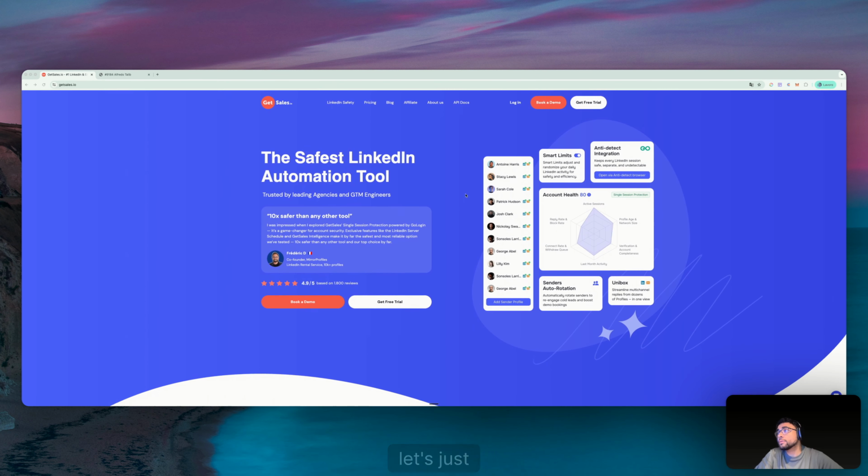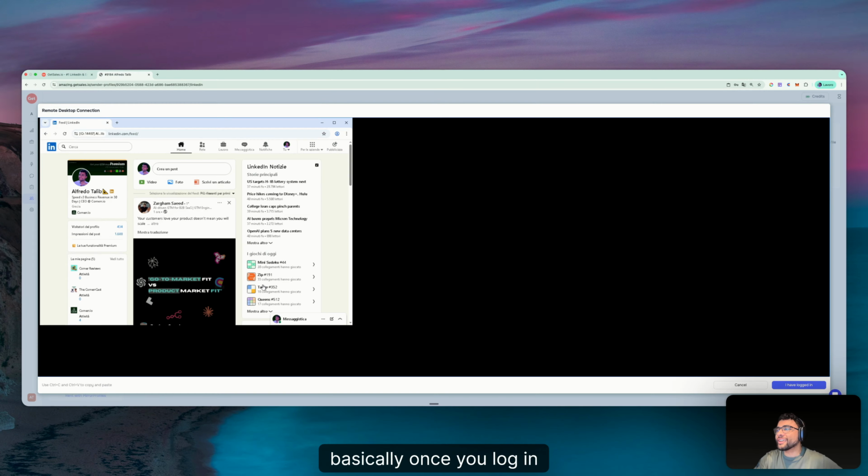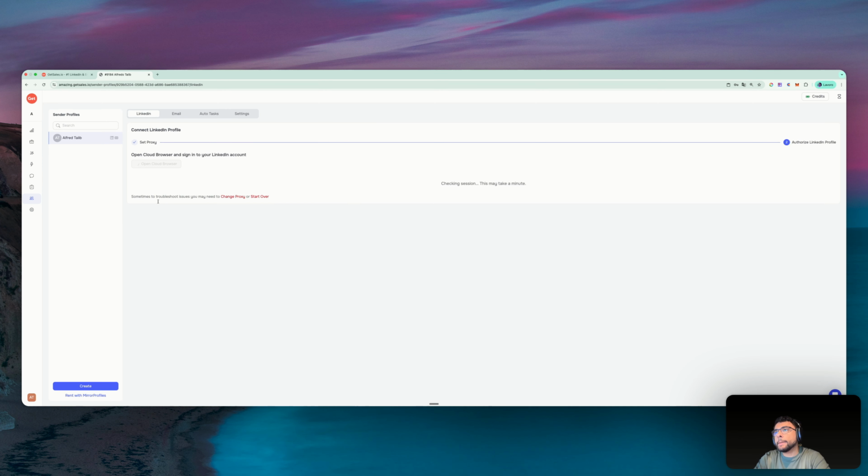I'll put my credentials. Okay, so login done. It will ask you sometimes either a code in an email or it'll notify your LinkedIn app. One other important thing to note is if you're on Mac, your Command C, Command V won't work. You'll have to use your Control C, Control V. So I'll just accept now the request on my app. And here essentially I'll go on my LinkedIn profile. Once you log in, you just have to press I have logged in at the bottom right, and it is ready to go. It will just load for a few seconds, but essentially it will now show you your full account. And once that's done, your connection is done basically.